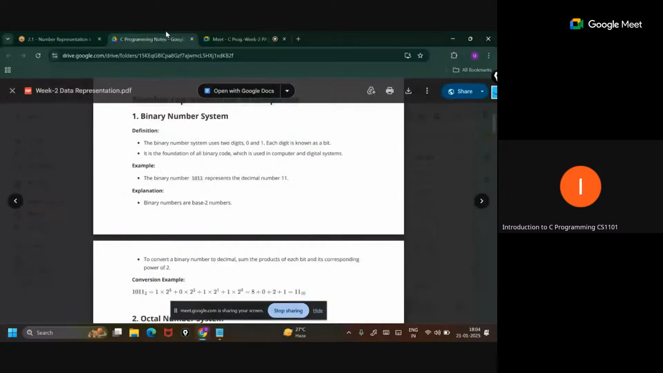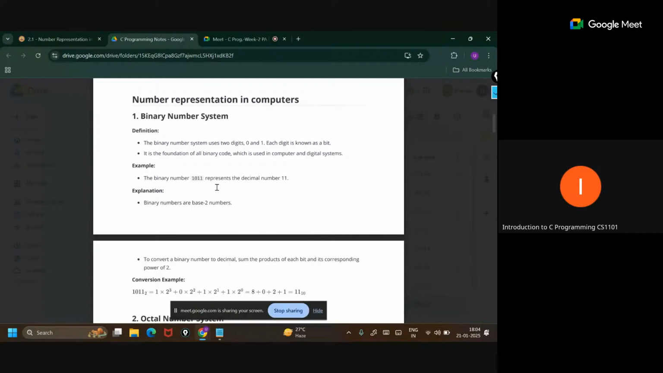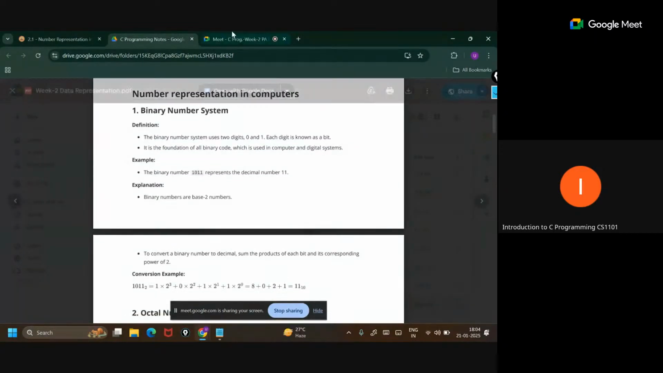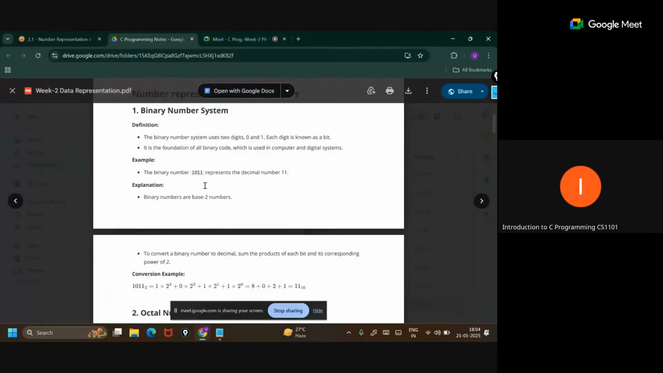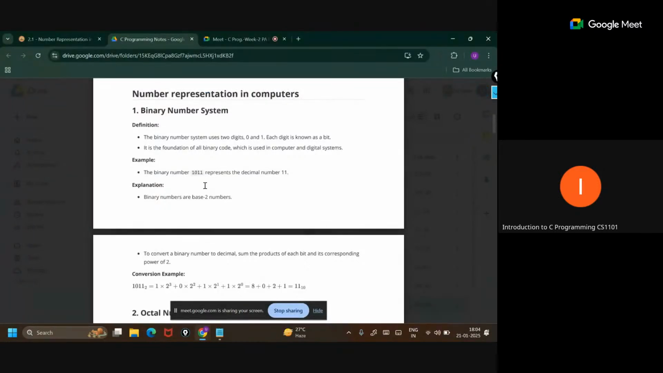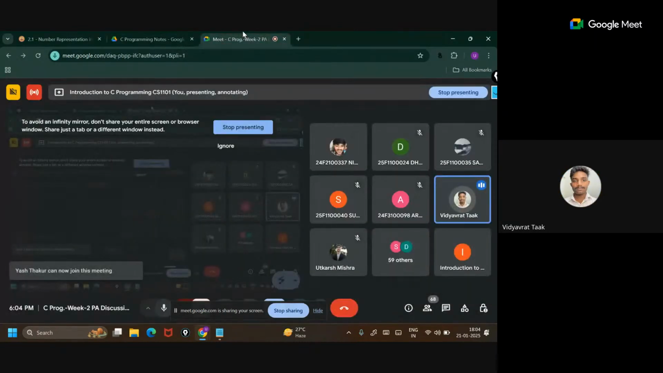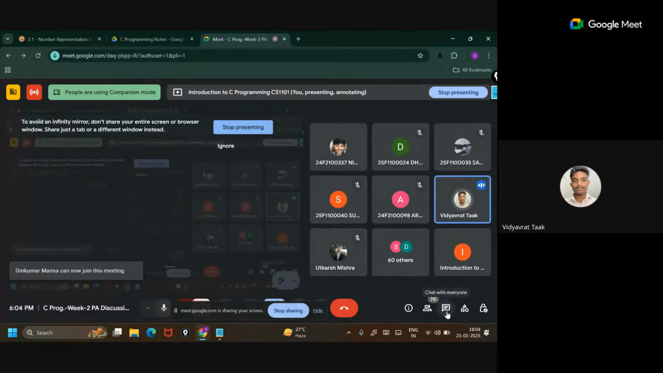All right, people. So the first topic is number representation. Do you all know how to represent what is decimal, what is octal, what is binary, and all? Yes, ma'am. Okay, what is a decimal number? A decimal number system has base 10, 10 to the power 0, 1, and so on. Okay, right.